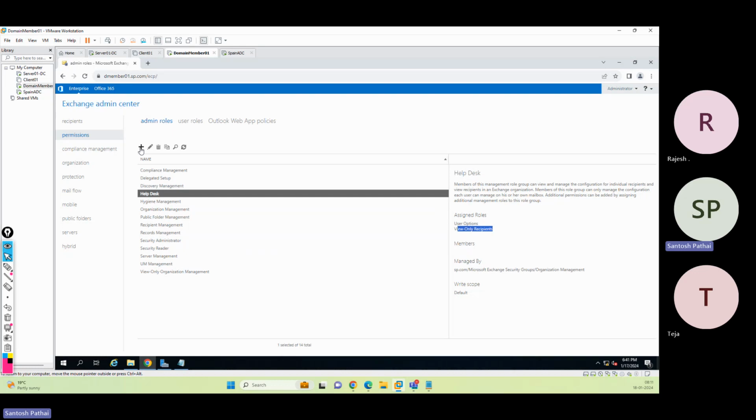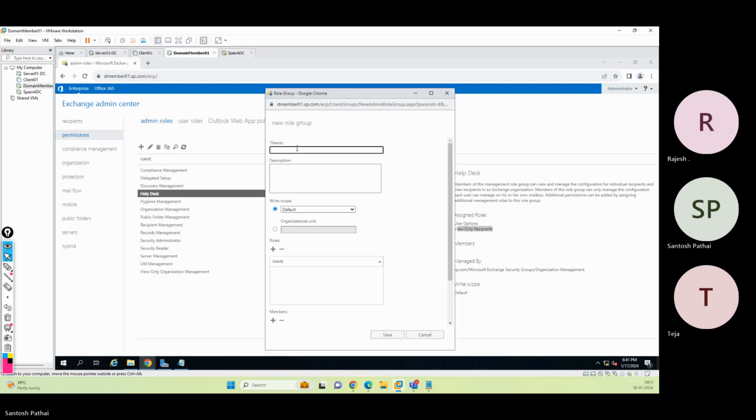So let's create a new admin role. I'll give this the name, for example, SDT. I want to assign this role to my service desk team. This role is meant for our service delivery team L1 resources.